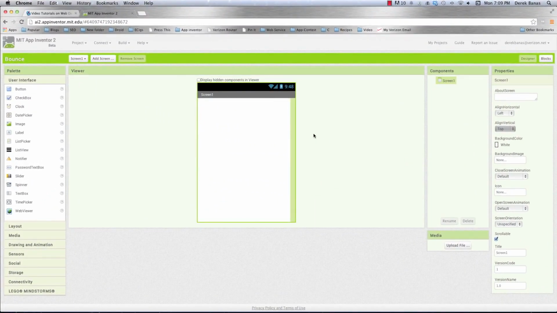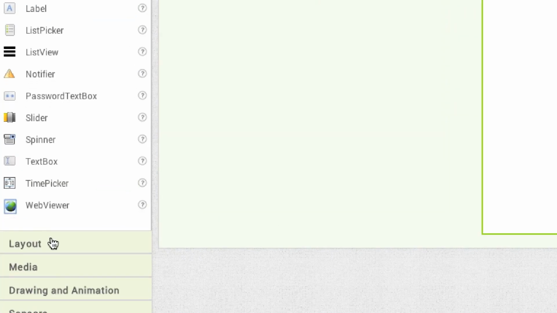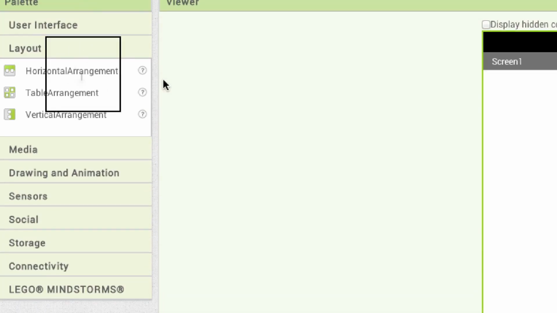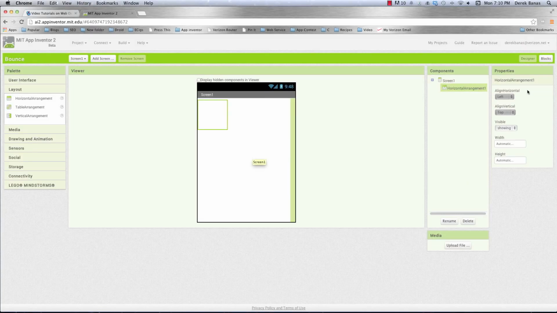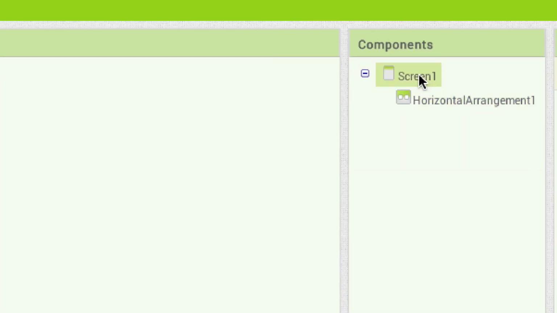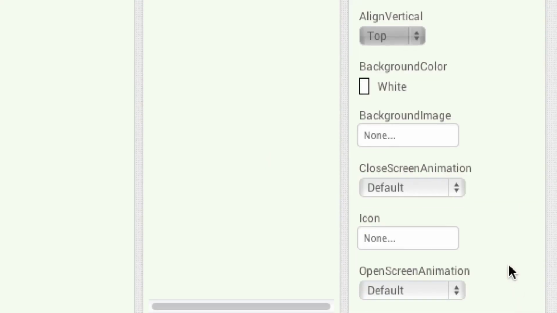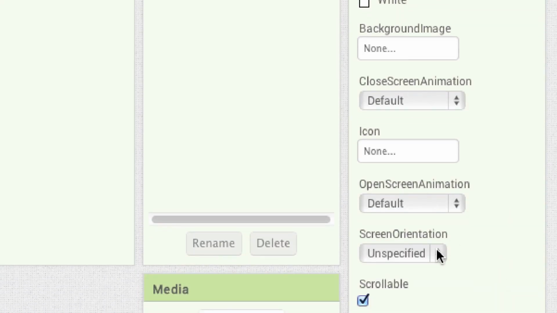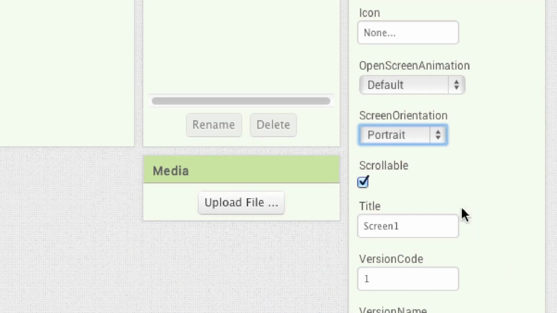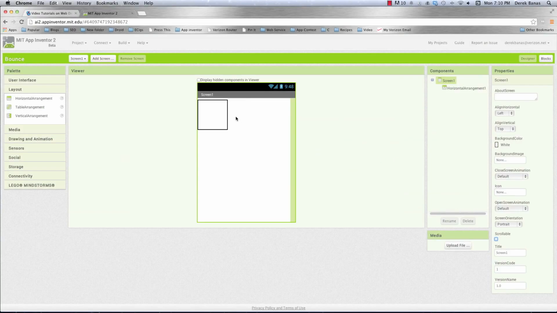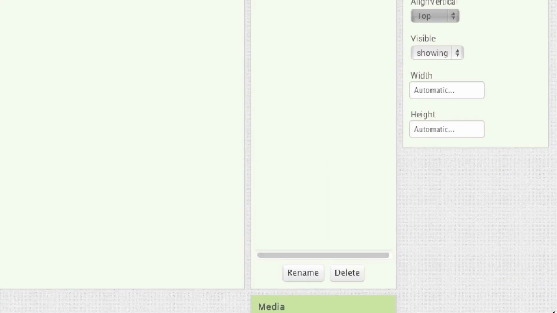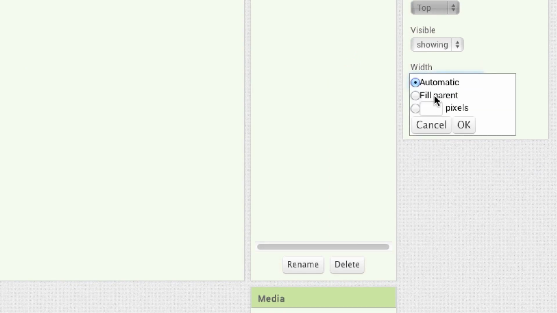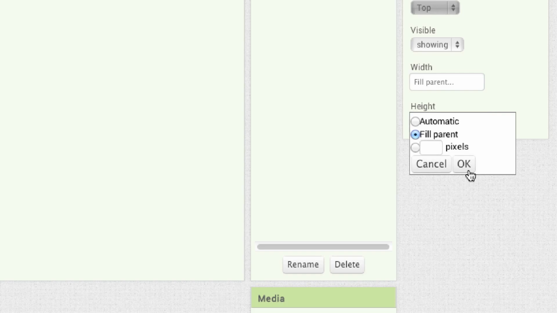Okay, so you saw the game that we are going to make, so let's start making it. I'm going to come over here to Layout and get a horizontal arrangement and just drop it right here. I'm going to build the whole entire thing for you. One thing I want to do first is go into Screen 1, and I'm going to change a couple things. I'm going to say that the screen orientation is going to be Portrait and Scrollable No. Alright, so that's all I'm going to do for that. Then for the horizontal arrangement, let's just click on it. I'm going to have both the width and the height be fill parent. So fill parent and fill parent, like that.